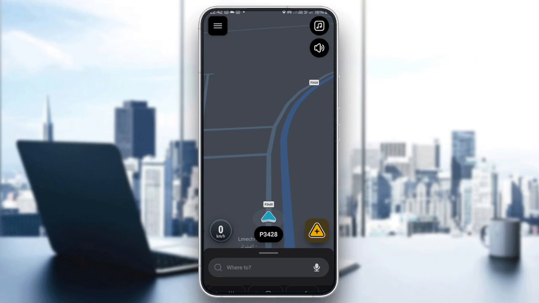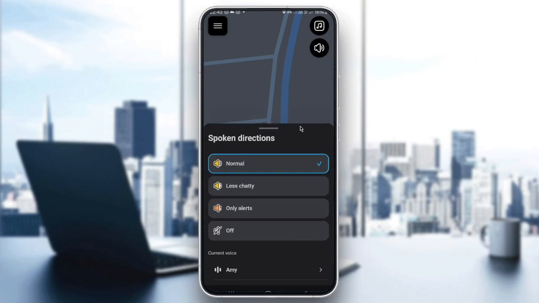Now let's go back to our topic and learn how to record your own voice in the Waze app in 2026. So the first thing you want to do is to open the Waze app and tap the sound icon. I'm going to click on this sound icon right here.